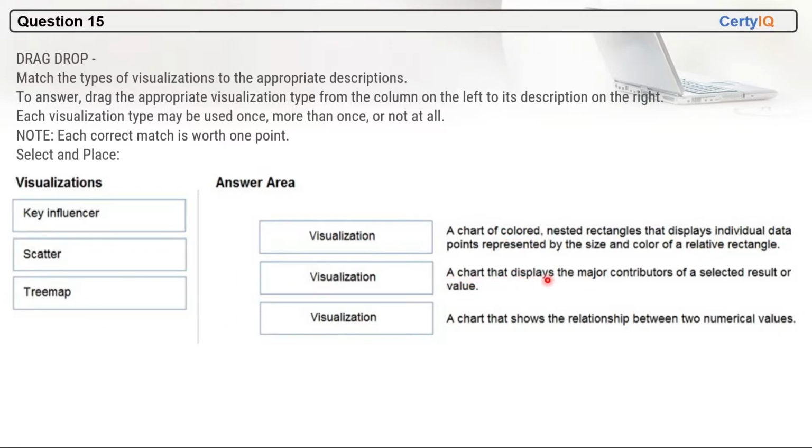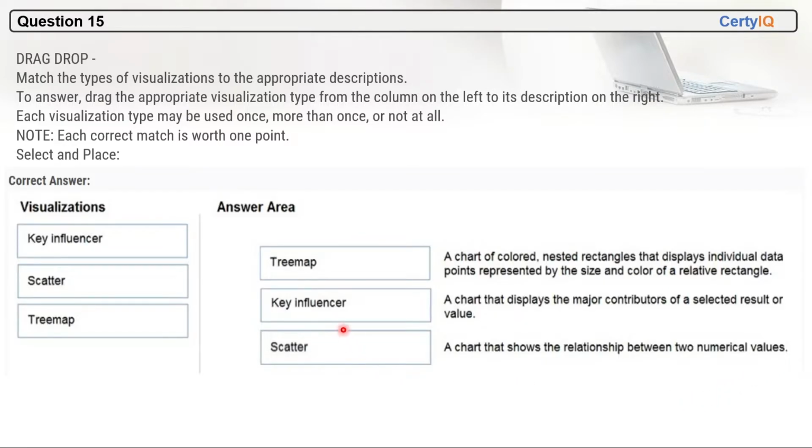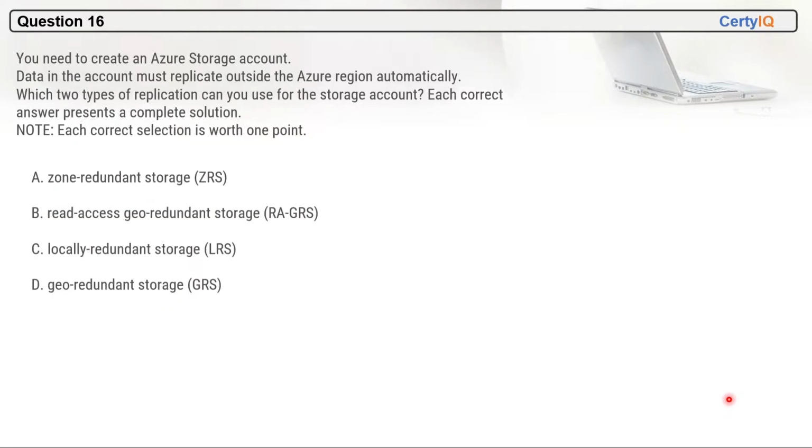Second, a chart that displays major contributors of a selected result or value. So this is key influencer, which will be the second one. And third is a chart that shows the relationship between two numerical values. This is a simple one only. When you have to show the relationship between two numerical values, we will use a scatter chart, right? Keep this in mind: a scatter chart is used to represent two numerical values. So the tree map will be the first one, key influencer the second one, and scatter chart for a chart that shows the relationship between two numerical values.